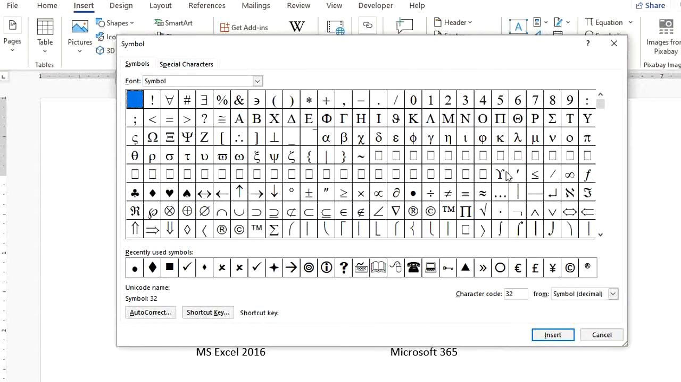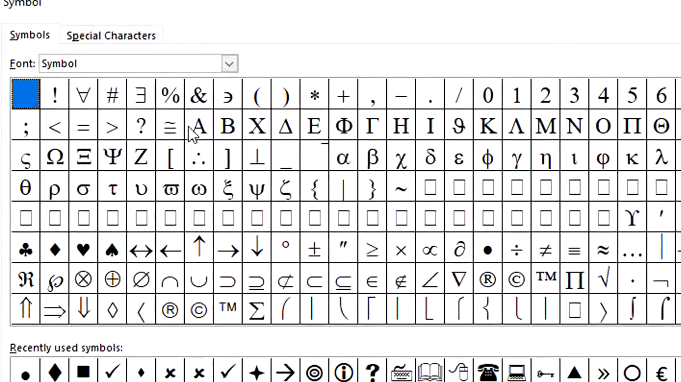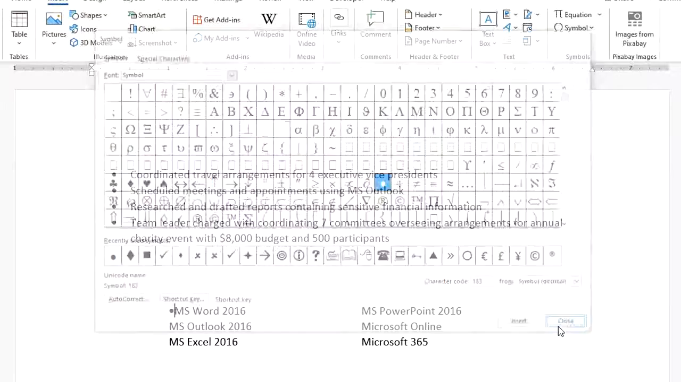Now, the standard bullet, the one that the feature uses, is this one. It's in this symbol font. If you want to use a different style of bullet, like a square or a diamond, then change the font from Symbol to Wingdings. Click on this arrow and go a little bit further down. But we're just going to use the standard symbol. I'm going to select it, click on Insert, close the window.